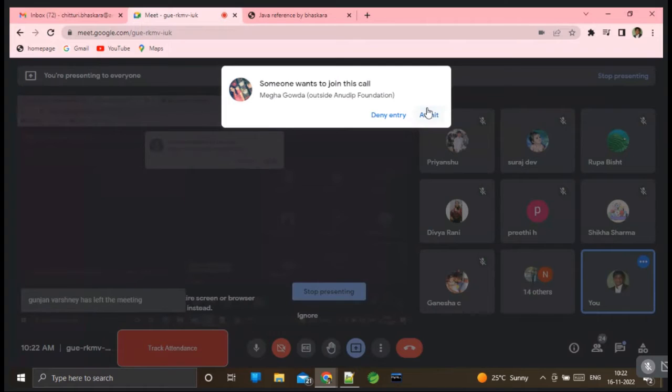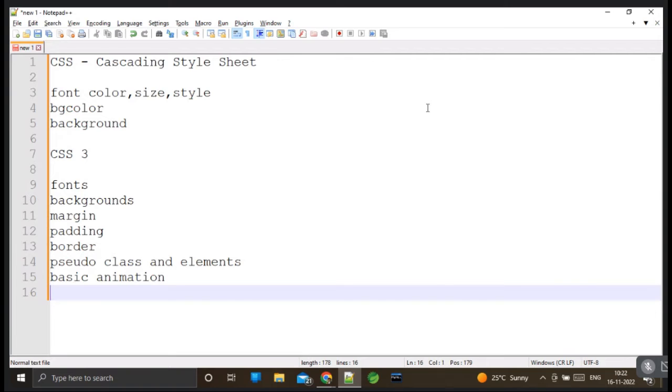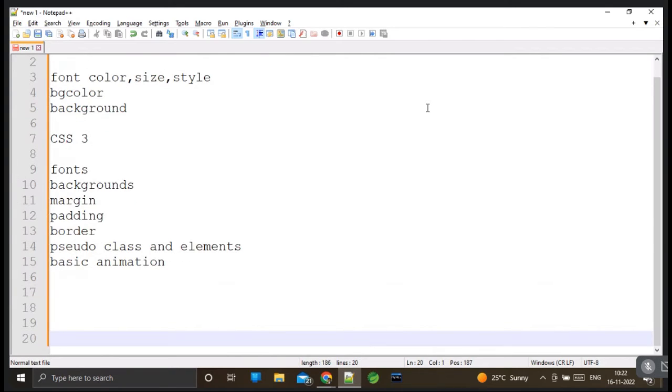We can learn all these things today. So these are the major concepts of CSS generally. In the meanwhile, if I want to add anything, I can add. But these are the major concepts: CSS fonts, backgrounds, margin, padding, border, pseudo classes and elements, and basic animation. We can learn these things now, which is very, very important. So today is a somewhat hectic day, because we have to discuss a lot of things.